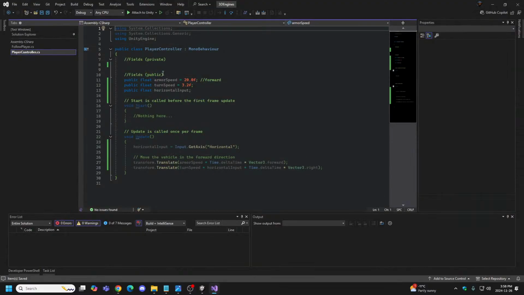Looking at the code, we have horizontal input value now. We have user input control now. Take control of the vehicle speed. What else can we do? Let's see. What do we have for code right now? We have turn speed. We have horizontal input. We have delta time multiplied by our vector 3 right value. Forward input. So we could get control of forward speed. Is that what we need, guys?